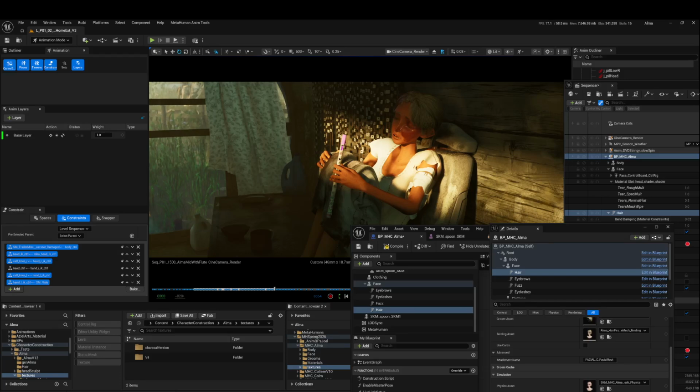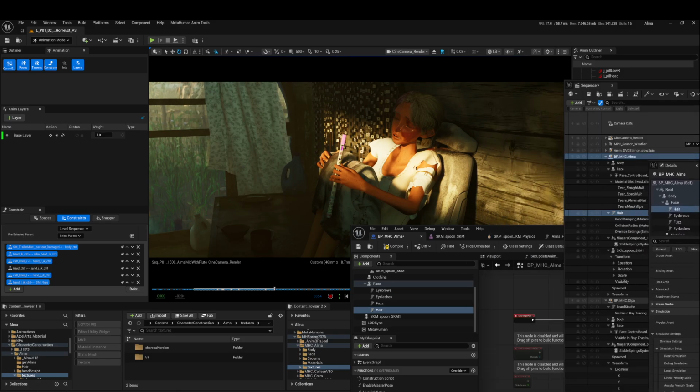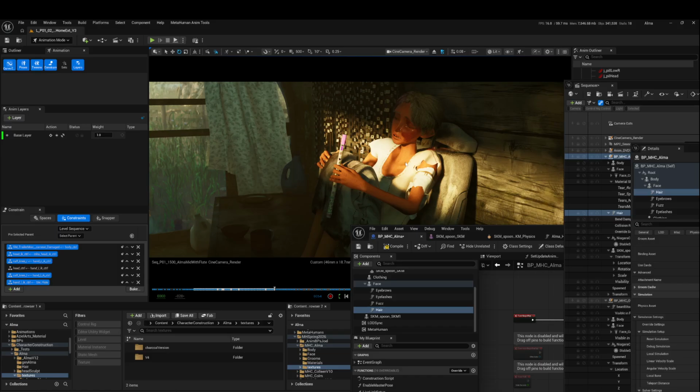All right, I want to do a quick video on how to add some objects that collide with a hair groom in Unreal Engine. So I've got a character here, it just happens to be a custom metahuman, and I needed the hair to collide with something that was not part of a character. So I'm going to show how I set that up, hopefully pretty quickly.